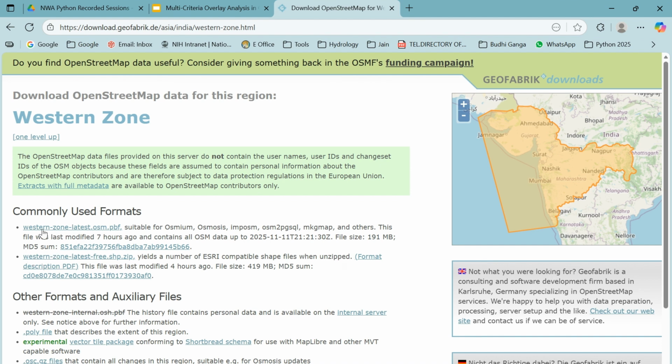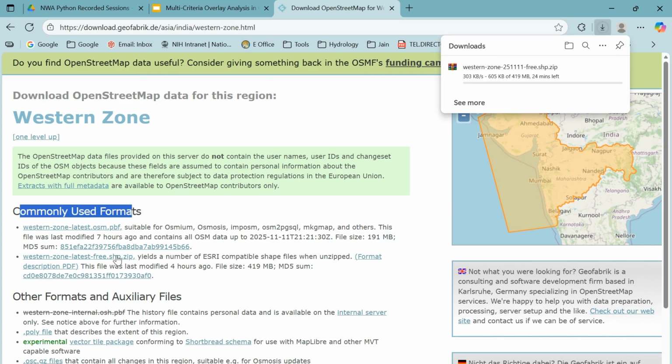You can find it over here under commonly used formats. The second format is Western Zone latest free .shp.zip. I'll just click on this. It may take a certain amount of time because it is approximately 500 MB. You can see that it provides the data in the easily compatible shapefile format.